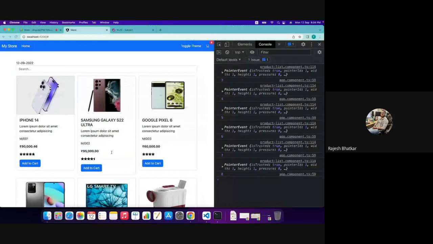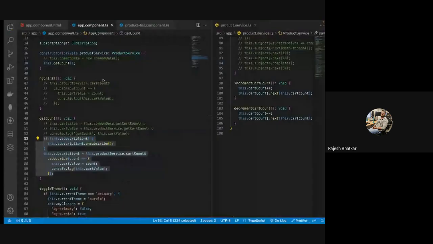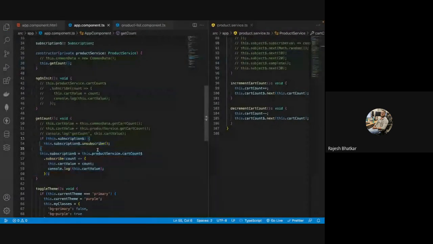Understood, everyone? But sir, how is it retaining the previous cart value after unsubscribing? See, your subscription is a different thing. Your observable is still there. Observable is basically giving you new values. Unsubscribing means you are just removing the listener, but your observable is still live. It is still emitting the cart count$.